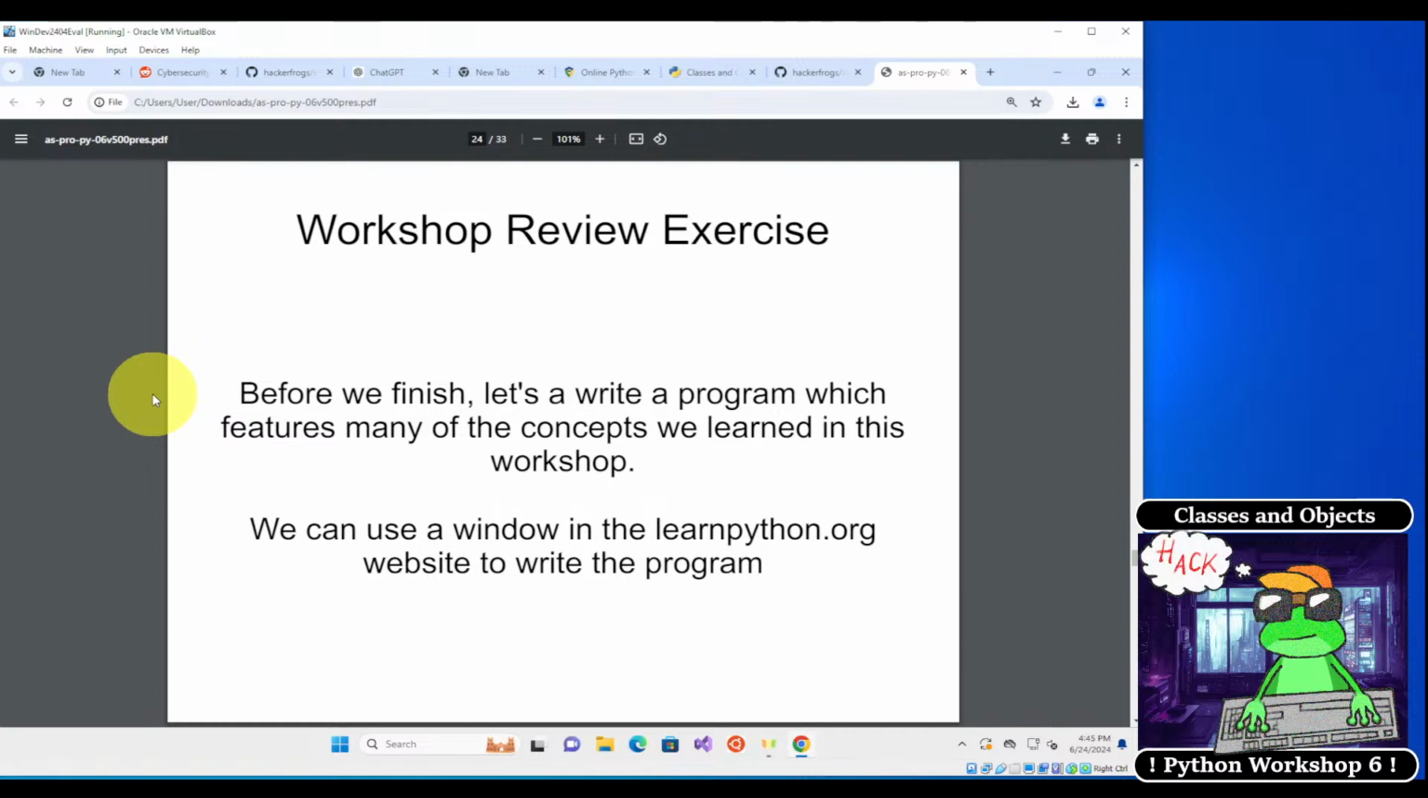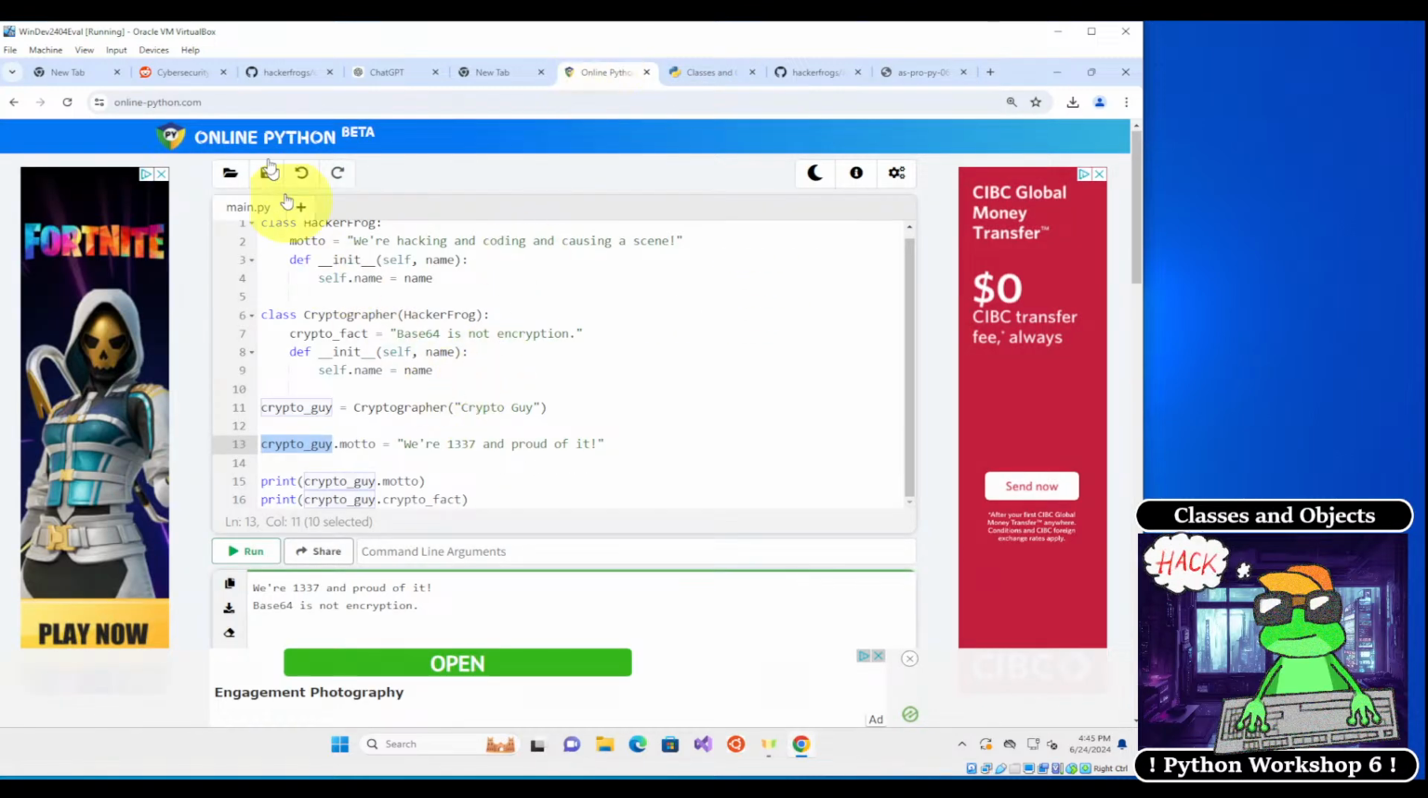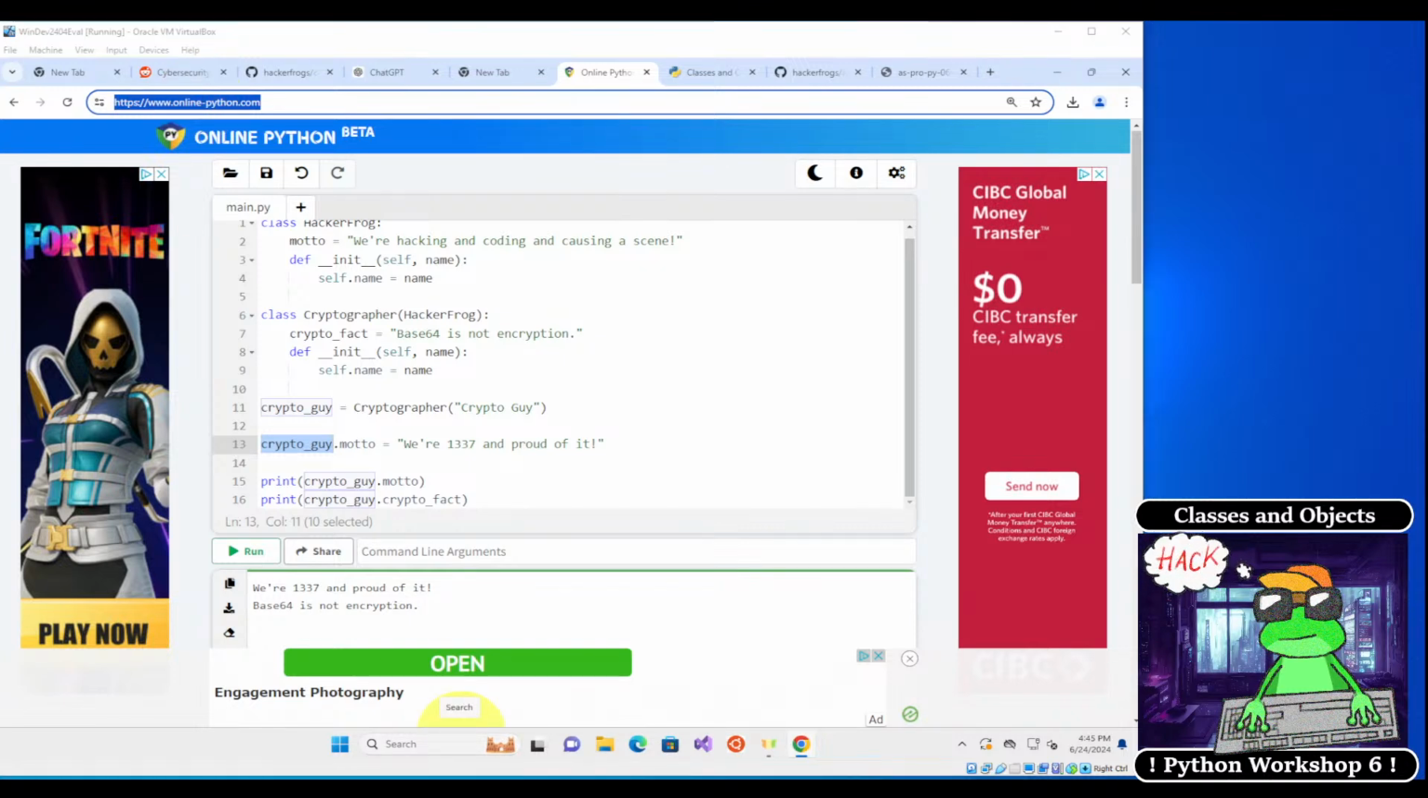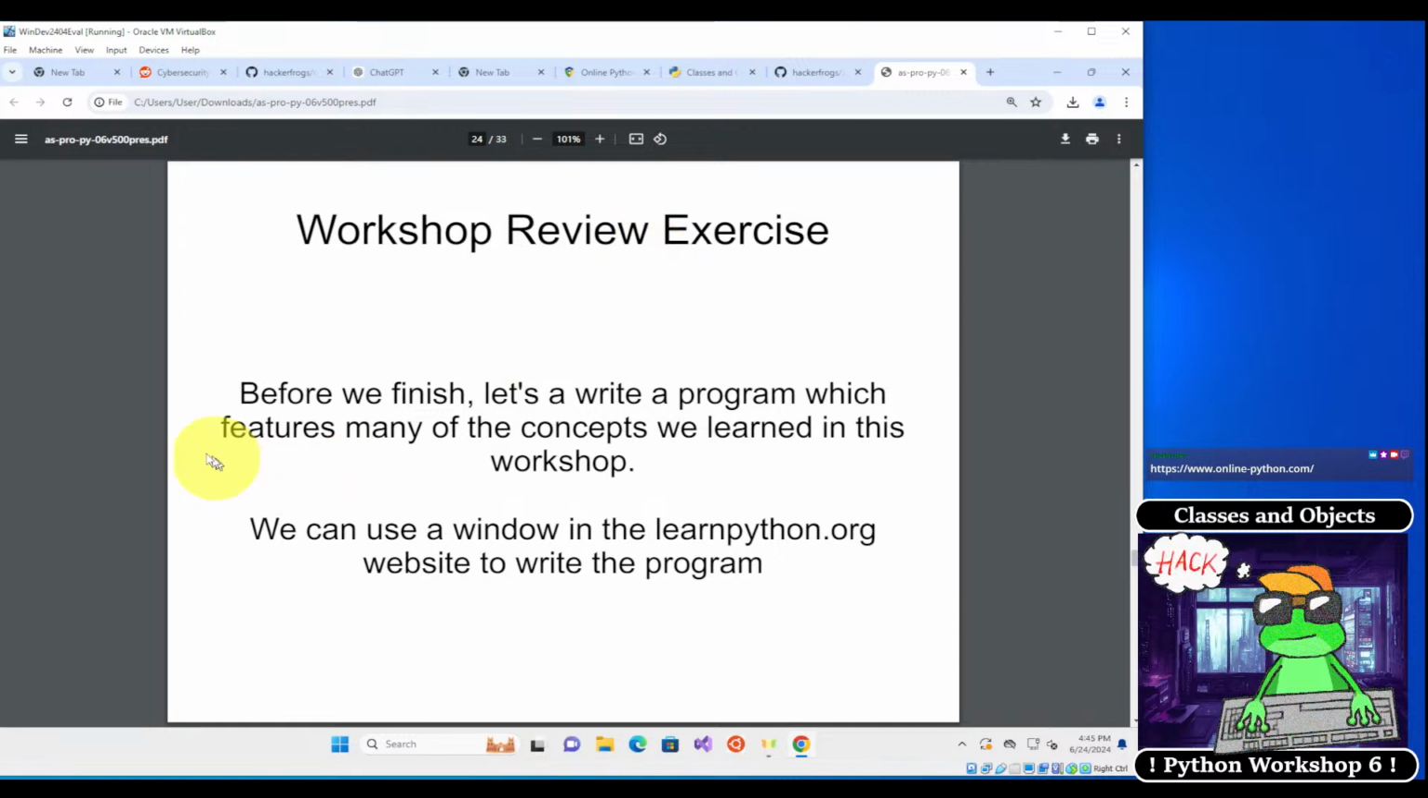All right, so we're going to do another exercise before we finish off the class. We're going to write a program which features many of the concepts we learned in this workshop. We can use a window in the learnpython.org website to write the program. I'll leave a link to that website in the chat. We're going to write a little program.